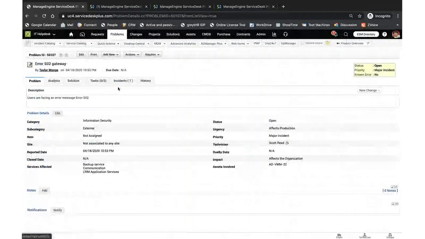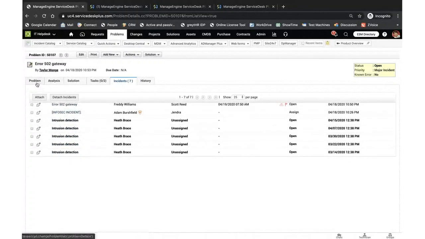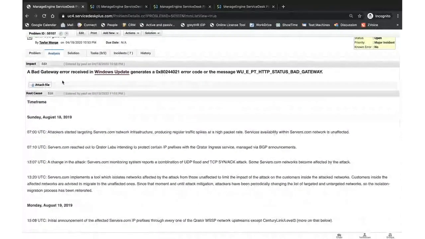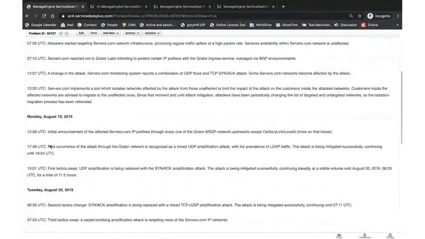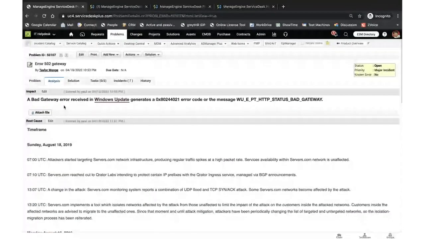So when you create a problem ticket, the first thing you do is you go ahead and bring all the similar incidents right into this problem. The important thing is that these are the tickets that are going to have a lot of information in them, and that is going to help you to break down your problem. You can analyze, you can define what is the impact, what could be the root cause, the sequence of issue when it happened, and the symptoms you can add over here.